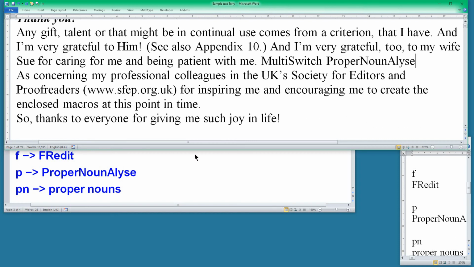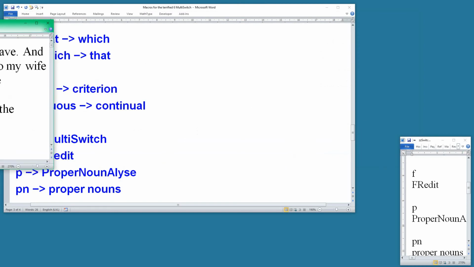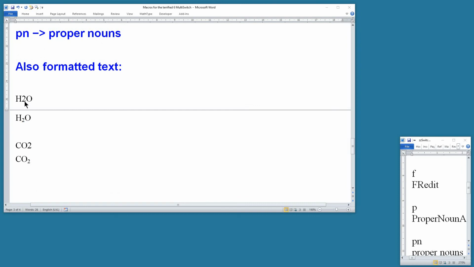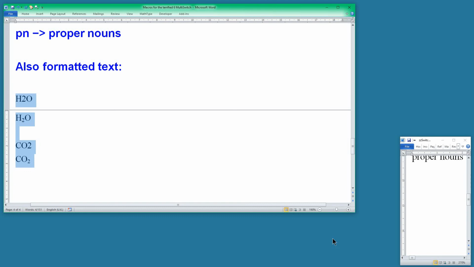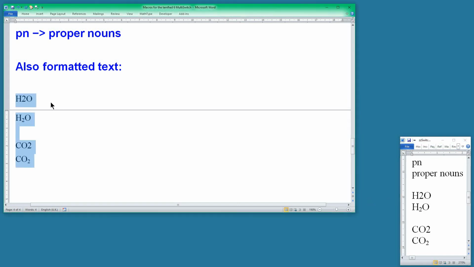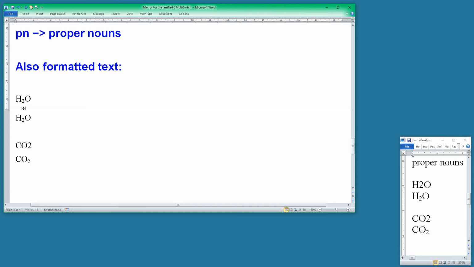But it's not just pure text. We can actually do things with formatting, formatted text. So for example, if you wanted H2O done with a proper subscript 2, and CO2 with a proper subscript 2, then we can put those into the list. Copy and paste it into there. And so now when I click on the word H2O without formatting, run MultiSwitch, it will change it to the properly formatted thing, and again with that one, MultiSwitch.